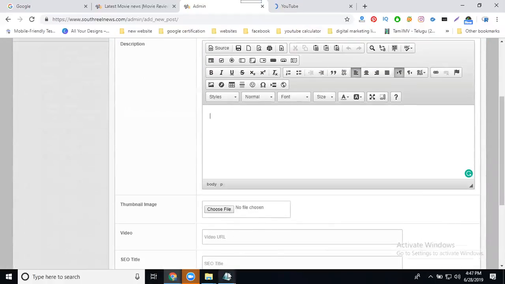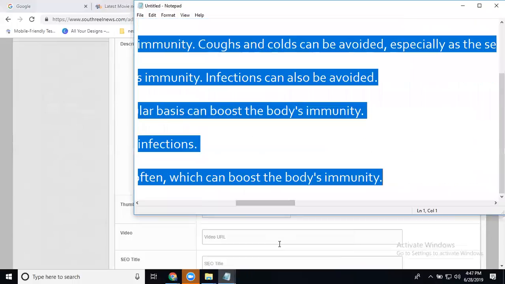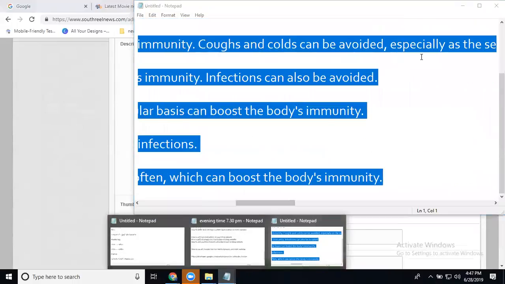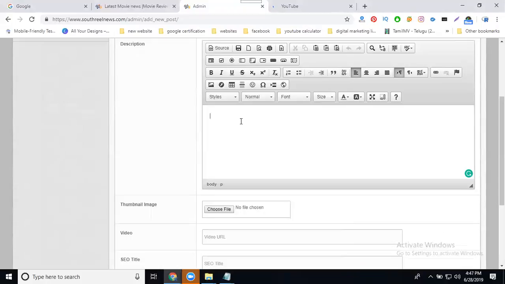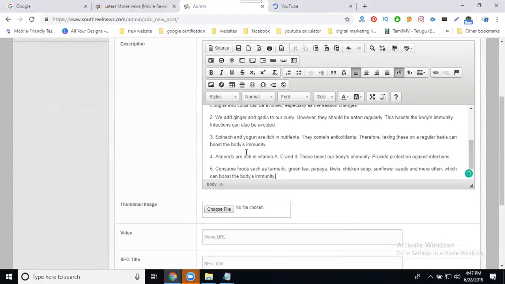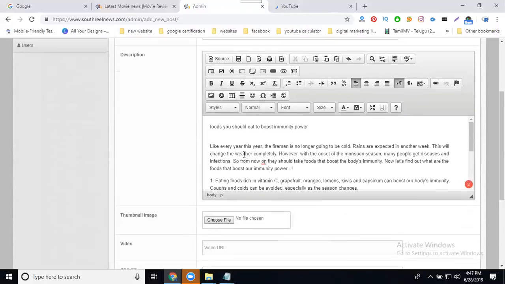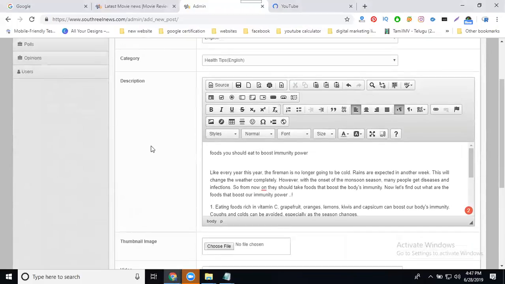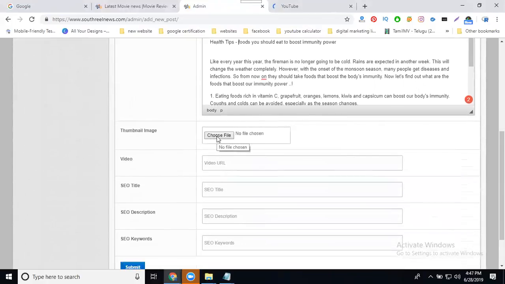After adding, paste the total content using Notepad. Is it clear? This is your option. Here I'm adding health tips. I'm writing which one? Health tips. Next, upload image.